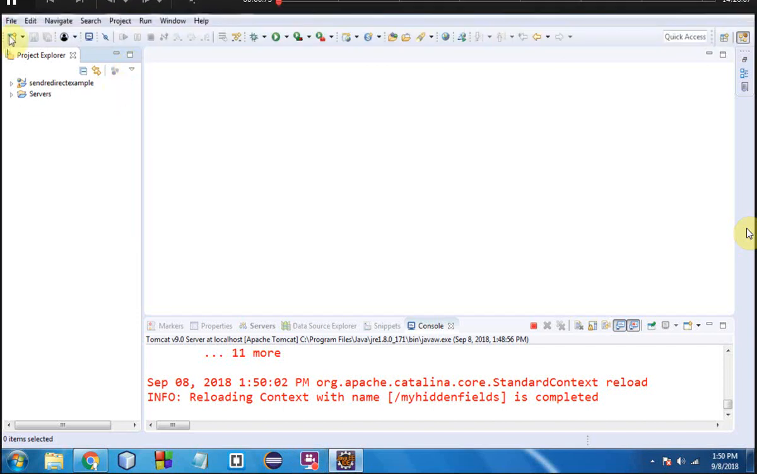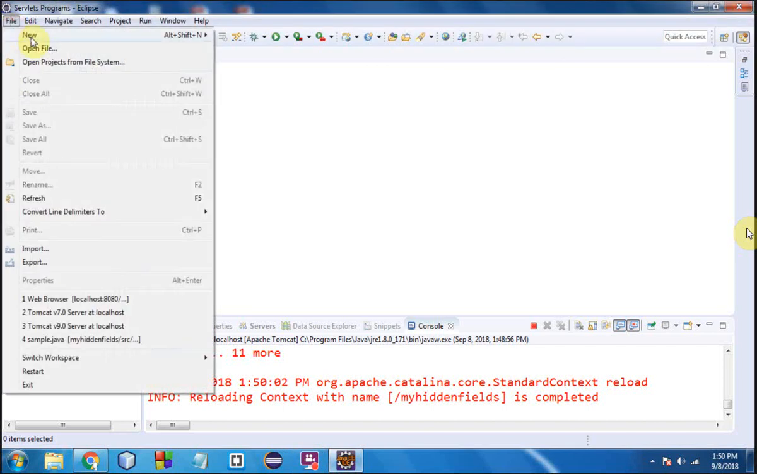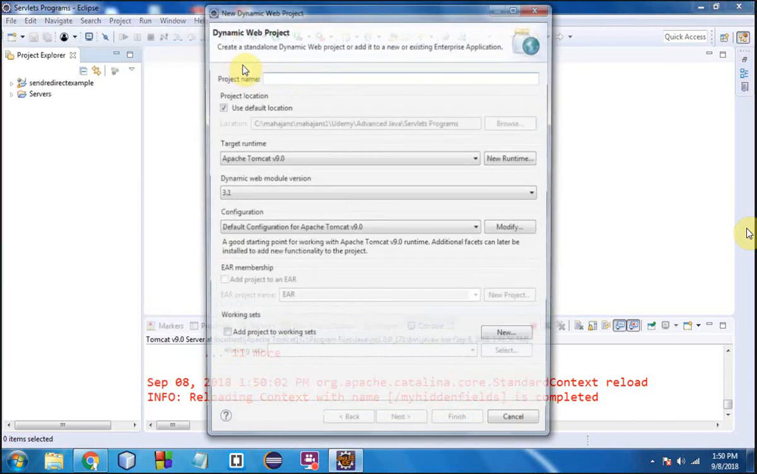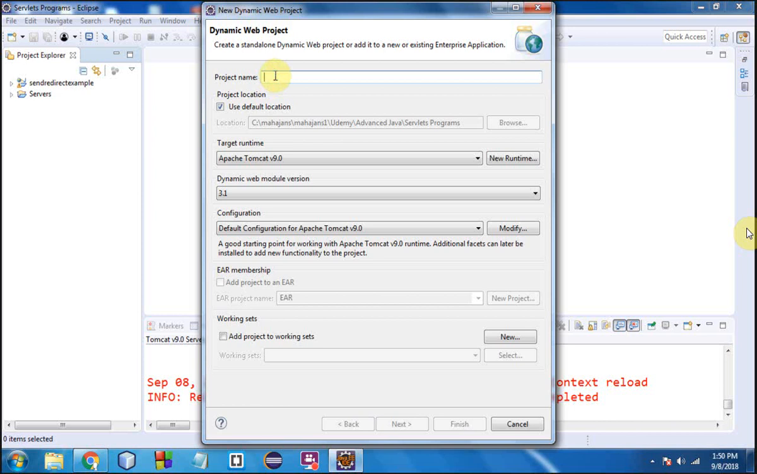Namaste. In this lecture, we are going to cover the topic hidden fields. So, I'm opening a new project. Let the project name be my hidden fields example. Okay.